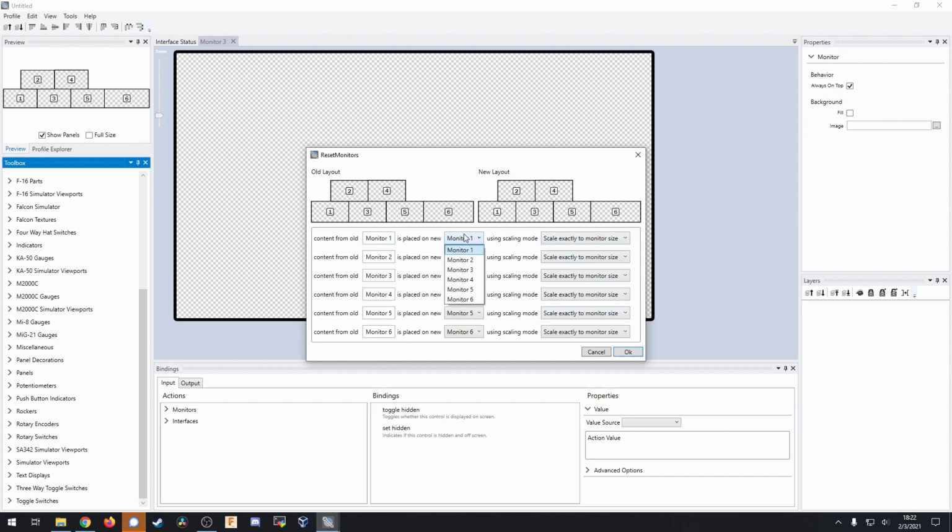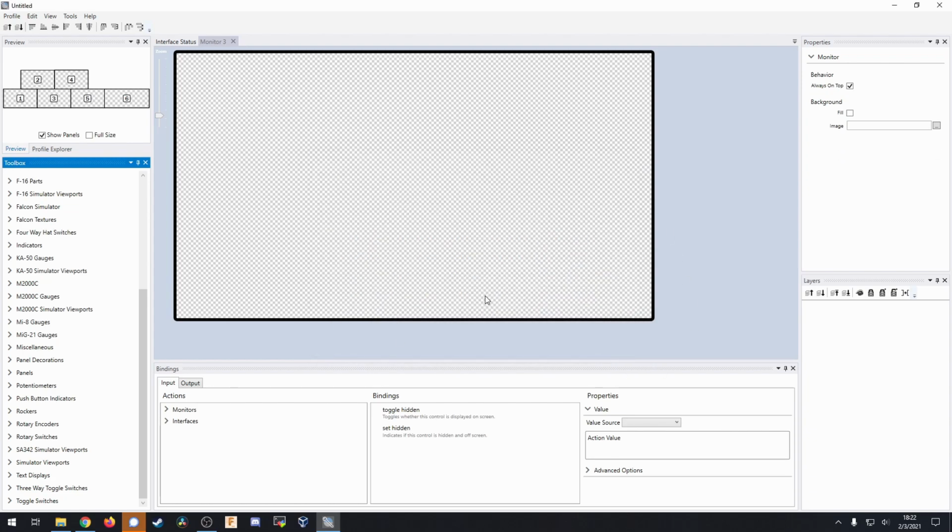So you can move monitor 1 to any of the monitors. You can move multiple things to the same monitor, so just be wary of that one. I haven't made any changes, so nothing really changed. And then you can do any kind of scaling. So that's really a swag around most of the editor, standard stuff all the way around.